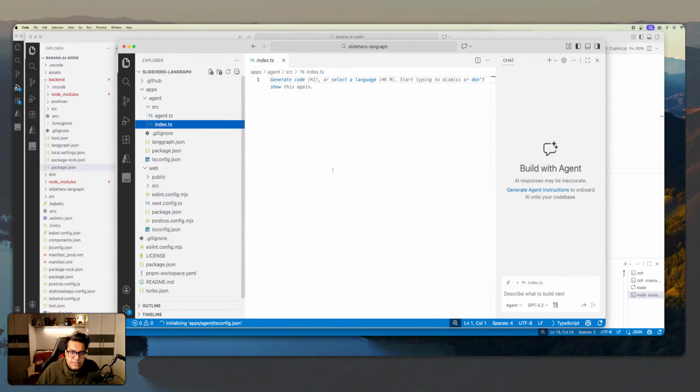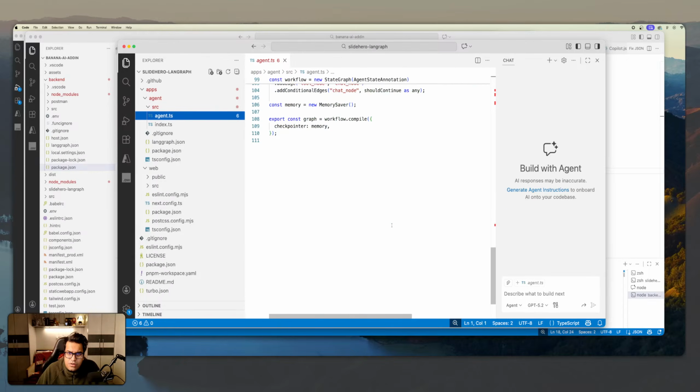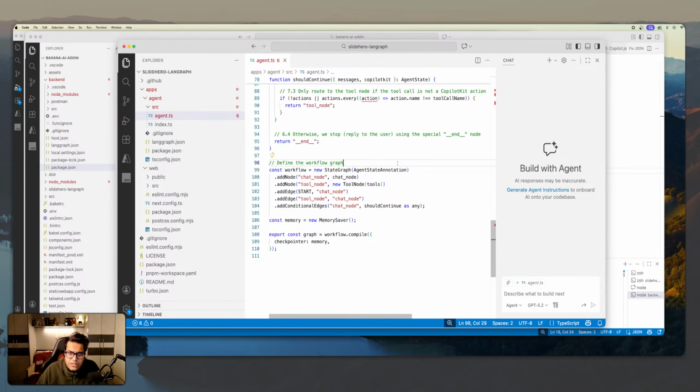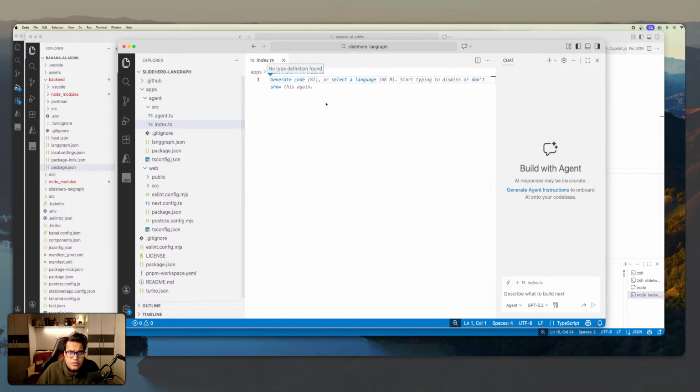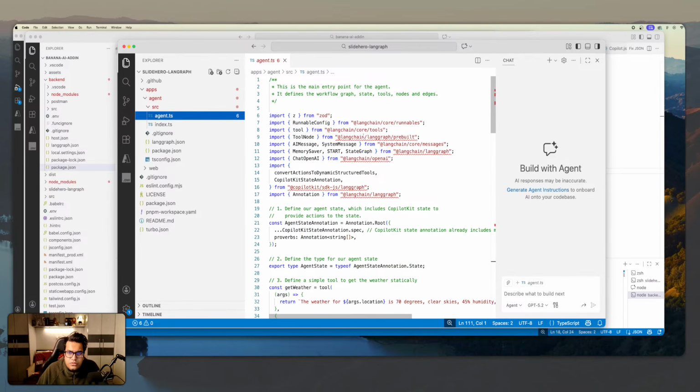Okay, let's go to this. It says index.ts, blank agent. Okay, state, define the workflow graph. Add node, chat node, tool node, start node, edge, chat node. Memory is equal to memory. Graph is equal to this. Now where has this index.ts gone? Tool, prebuilt tool, AI message, system message, memory saver, start, or chat, OpenAI, import.